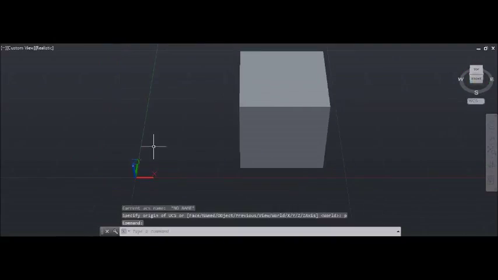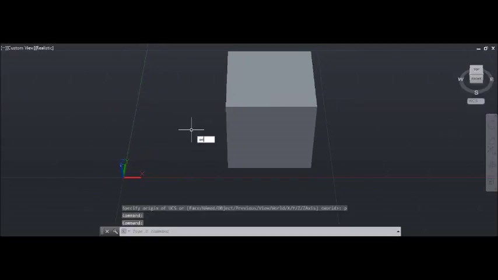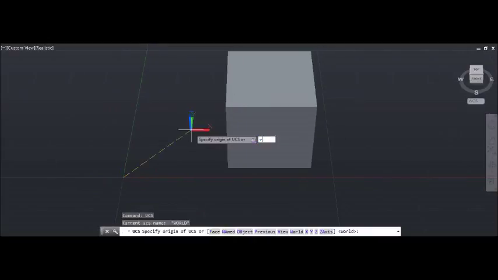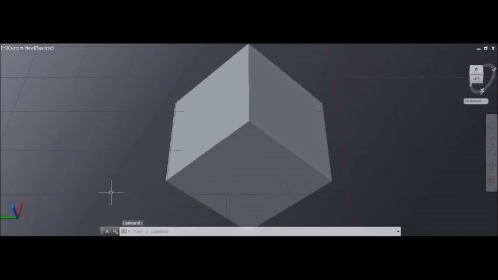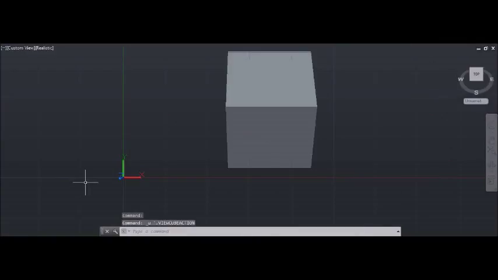Next, we have the command view. So UCS, V for view, and that'll set the coordinate system to be perpendicular to the angle that you're currently viewing the world on. So you see how it now kind of slices through the cube there as such, because it now is following what our view was. So back to P.